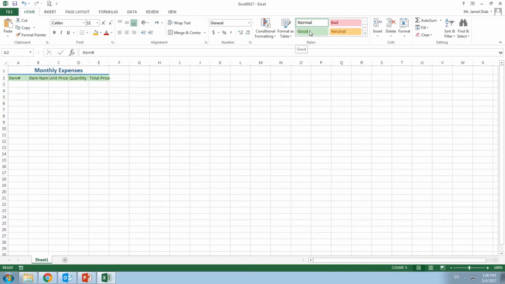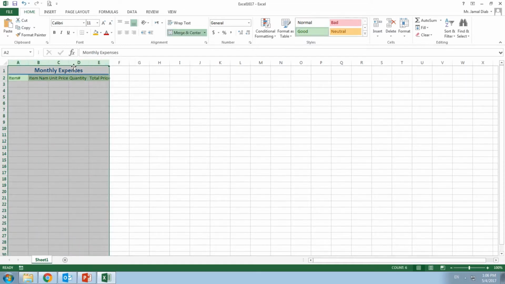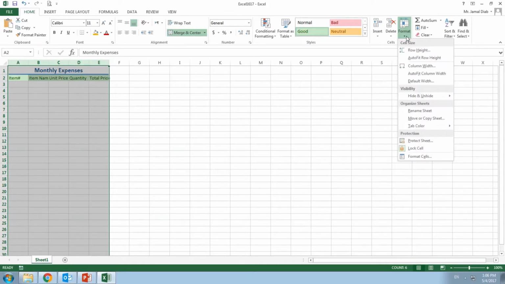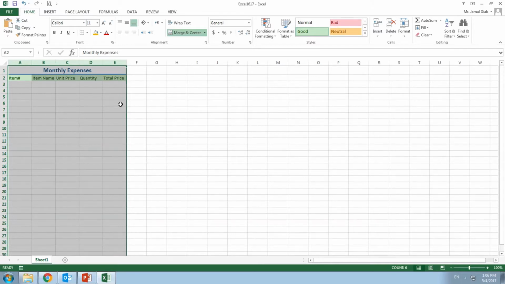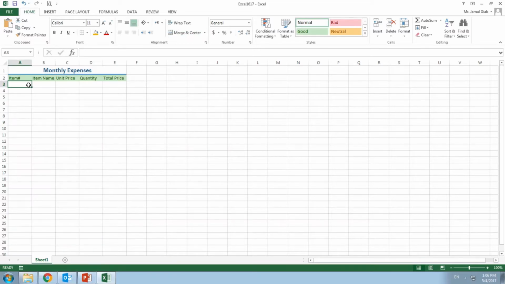Apply good style on these cells A2 till E2, and then adjust the column width to 10. Columns A till E, go to format, column width, and type 10. Okay, now we adjusted the column width to 10. I'll fill some data into the tables. I will use the fill series function to fill data.